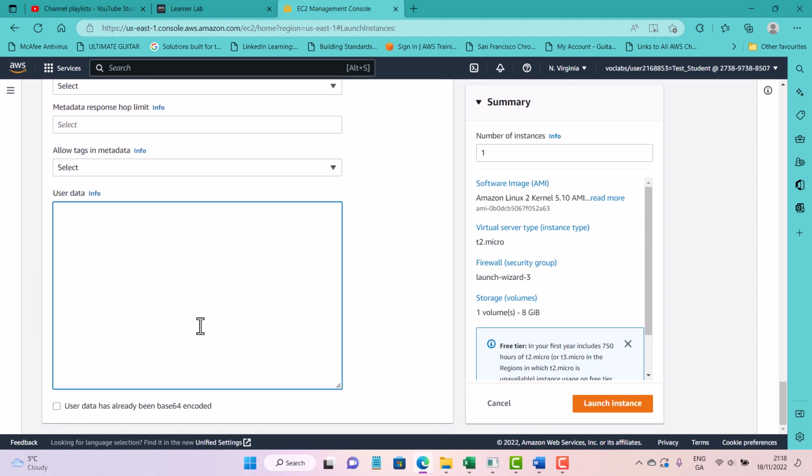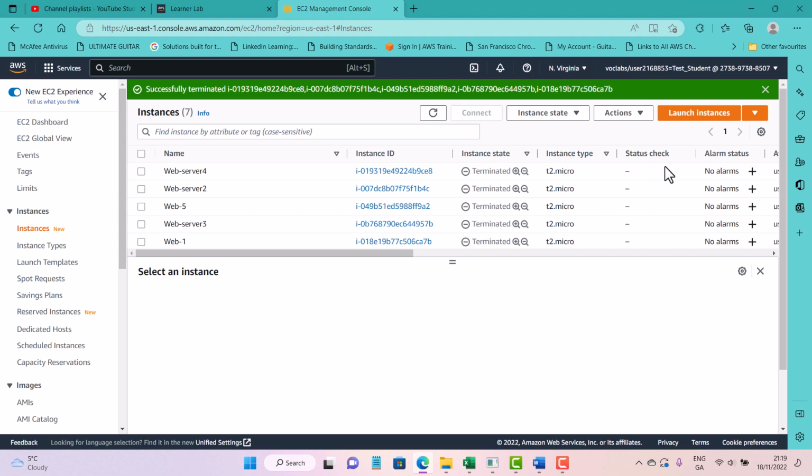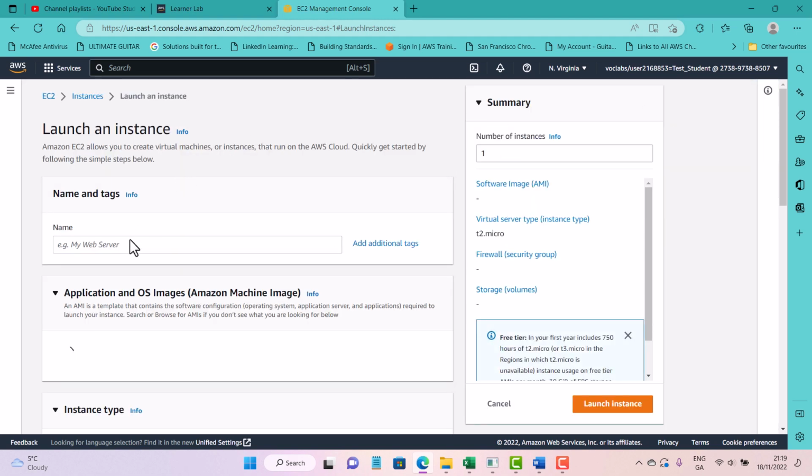But the thing I have to do is remember to change it. The reason I changed this is because with our load balancer, we're going to be able to see how it balances the load between all of the different instances. So we click there, success, launch instance. We're going to do more.